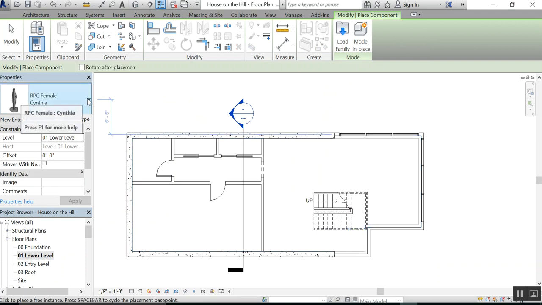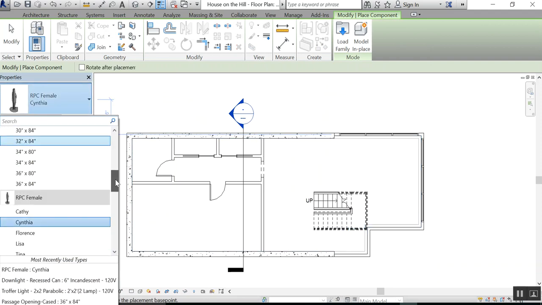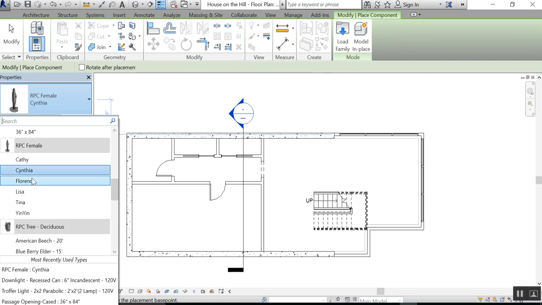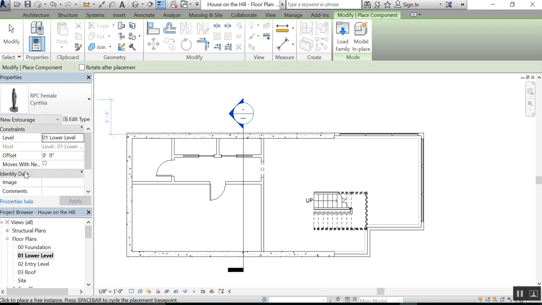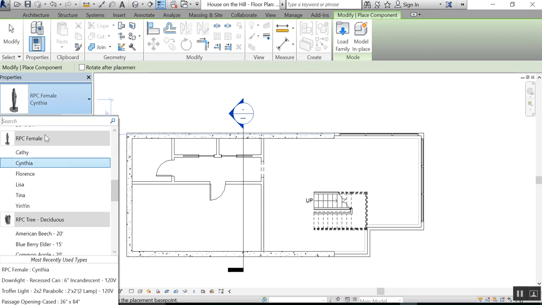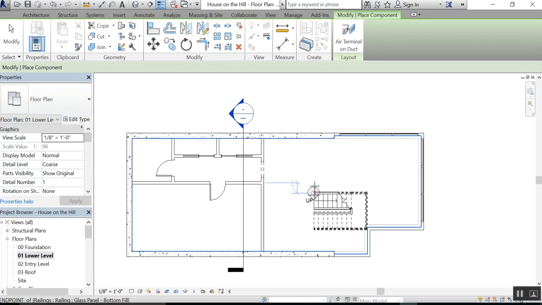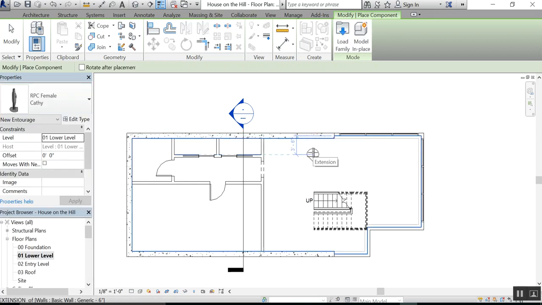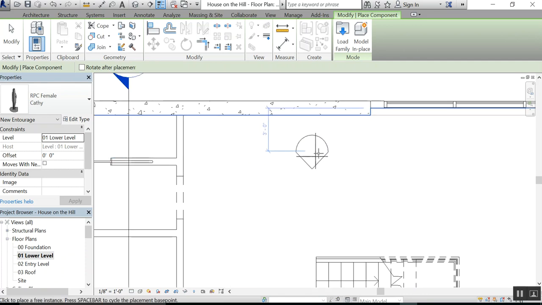And you can see over here now, we've got a drop-down menu. We've got a variety of different people. We've got Kathy, Cynthia, Florence, Lisa, Trina, and Yin Yin. These are all women who are standing. I think one of these is seated. I think maybe Cynthia, I can't remember which one. One of these women is seated, so just be aware if you pick the seated woman, make sure that she's actually sitting on a chair. You've got to place a chair in there. If we click on one and pull it in, it just looks like an arrow. What we're seeing is this arrow represents the direction in which our woman is facing.